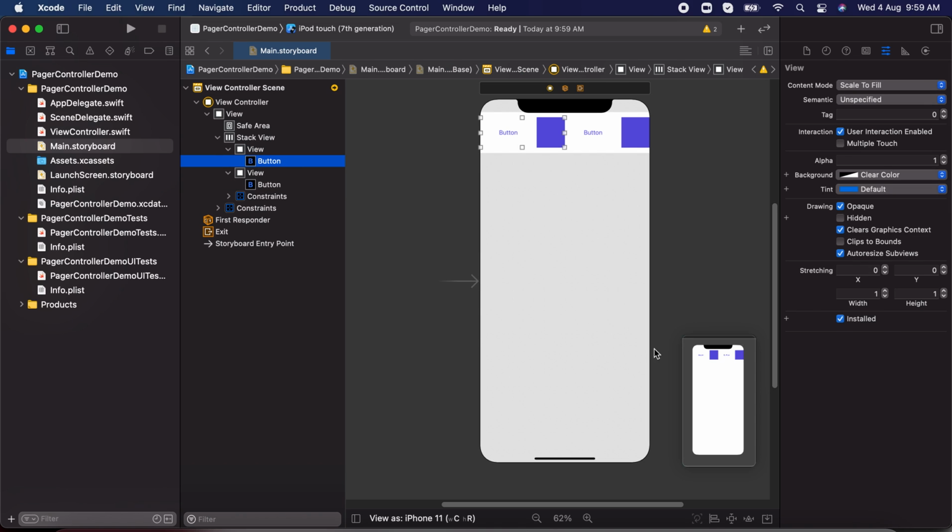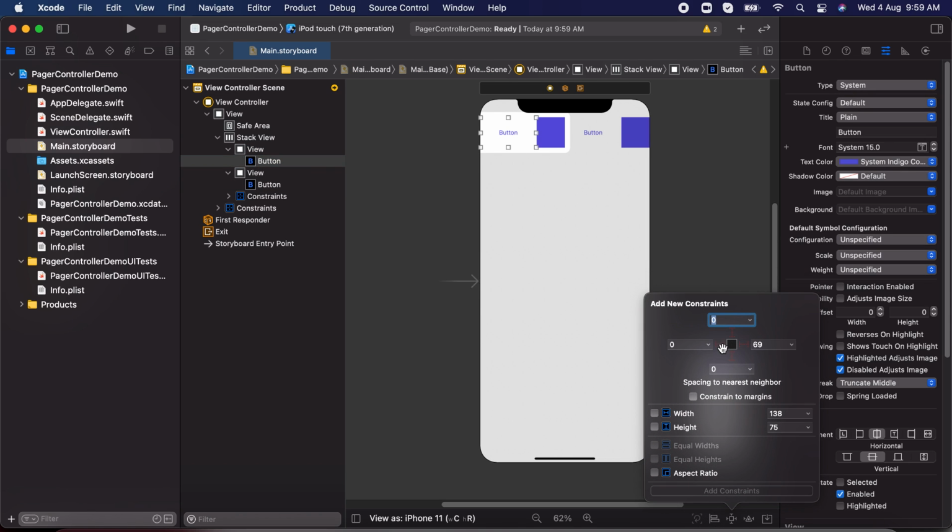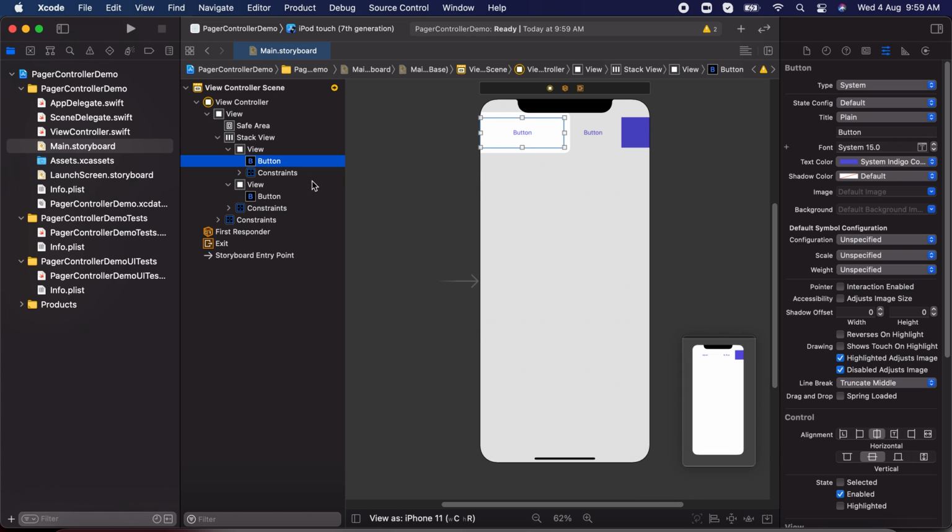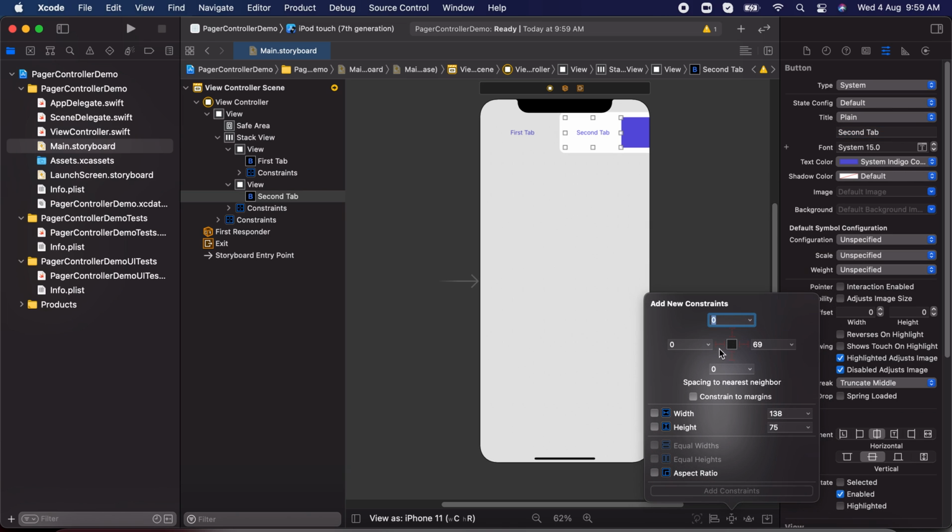Now it's time to assign auto layout to each button. 0 0 0 and 0, right? Let's change the name. First tab. Okay, the other one. Second tab. Right, now we have to provide the auto layout to the second UIButton.